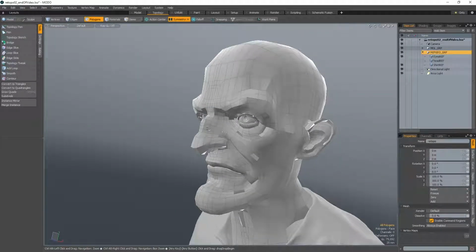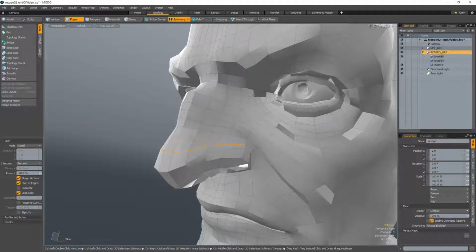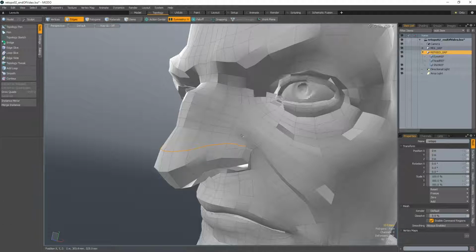So I'm also seeing that this region here is pretty uneven. So I'm going to select this, and I'm just going to make it slightly more even here. So I'm using the Slide tool, which I map to Control-Alt-S.